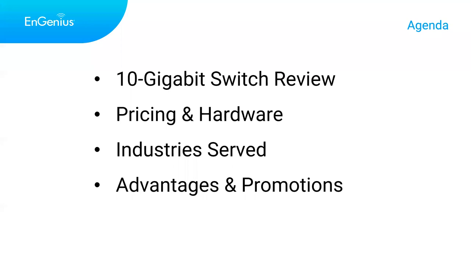But what I'll cover today is we'll talk about 10 gigabit switches and our switches specifically and how they can be utilized, what features they have. We'll go into pricing and hardware. Then we'll talk about the industries that these switches could go into. And then we'll talk about the advantages and some of the promotions that we have running right now on switches. So with that said, I'll go ahead and begin.